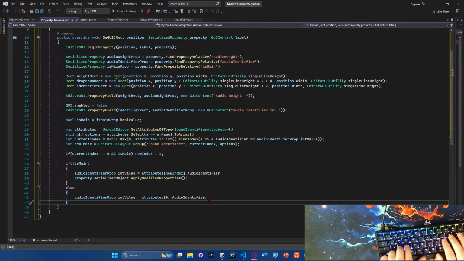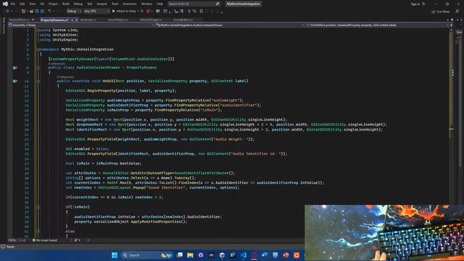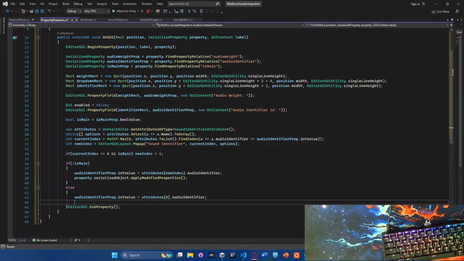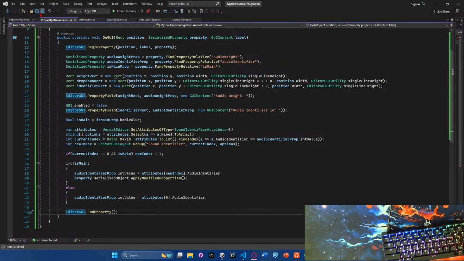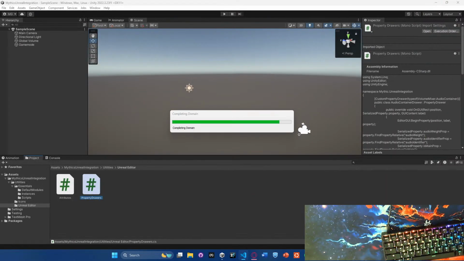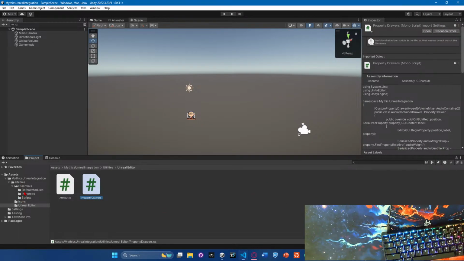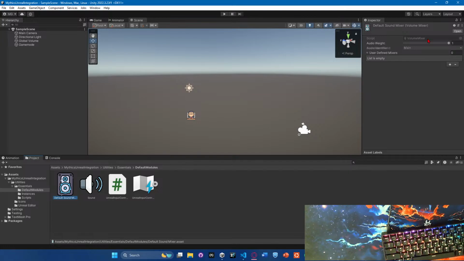Next, let's go ahead and just say editor GUI.end property. You have to go ahead and define this so it knows where to begin and where to end. And in fact, if I save this already, let me go ahead and look at our modules. We now have an audio weight. Well, that's kind of conflicting. I'll fix that in a second. The main, and if we have this drop down, we now see that it's here. But we'll go ahead and fix this part in a second.